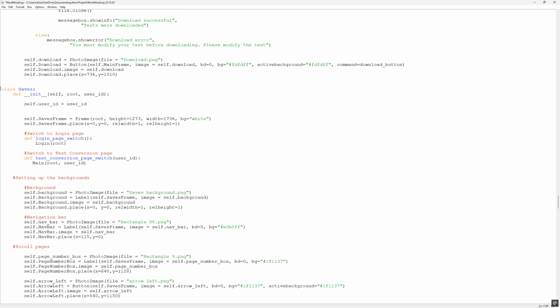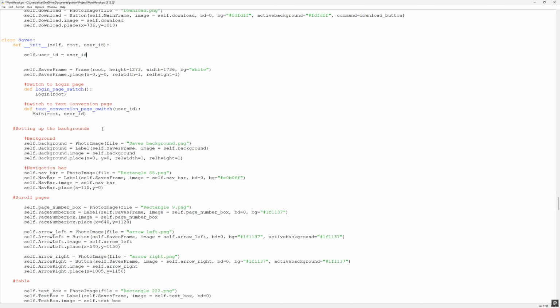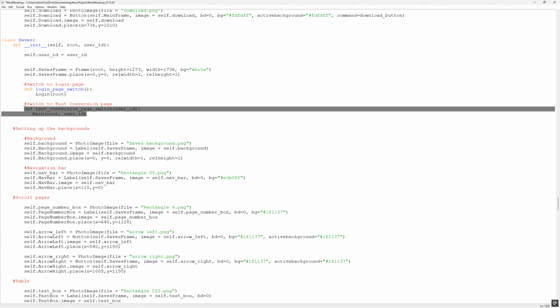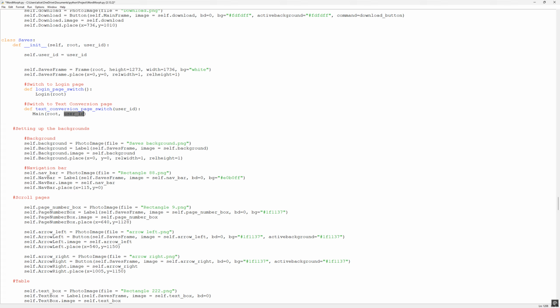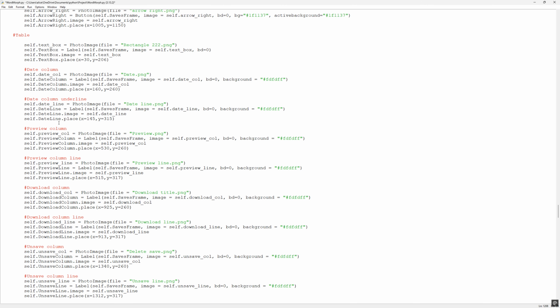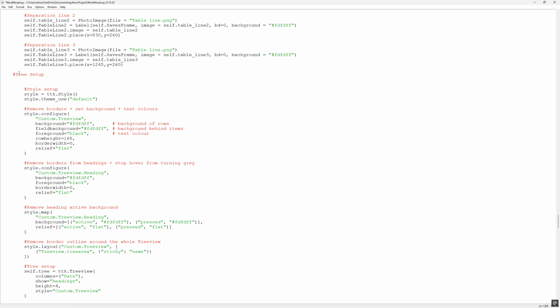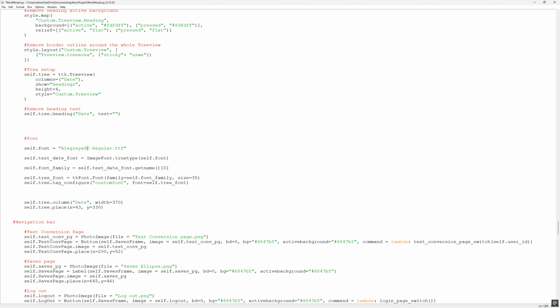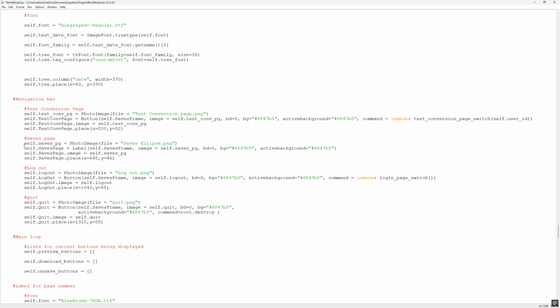Finally, the class for the saves page. This also takes a user ID as a parameter because it needs to know which user's text to display. So you can log out, which sends you back to the login page, or go back to the text conversion page. And it sends the user ID to the text conversion page because the user is there as well. This is just background stuff, all the images that are used. Nothing important. This is the tree, which is the actual table that displays the text. This is the font and navigation bar.